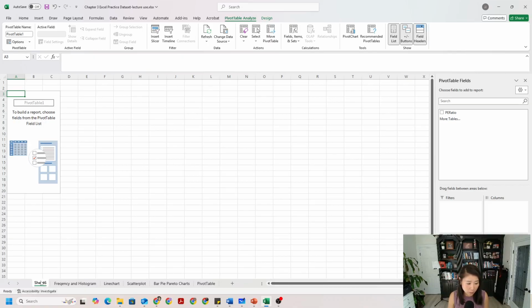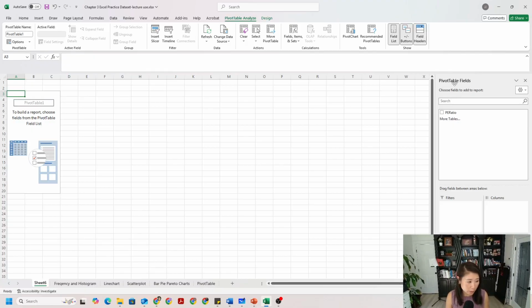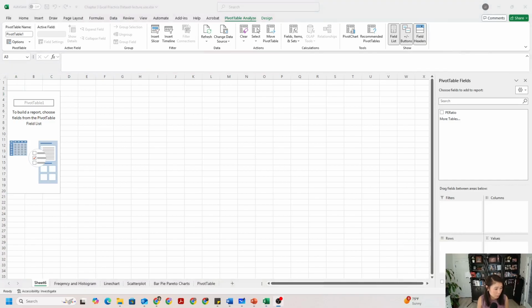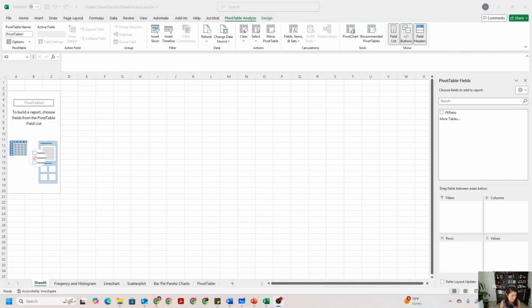So this is what you are seeing for our pivot table. This is a new sheet called Sheet 6. On the right hand side, you are able to see the pivot table field, and that is what we're going to use to create this frequency distribution. Let me zoom myself smaller. Now I will click under the pivot table field. You will be able to see the PE ratio.